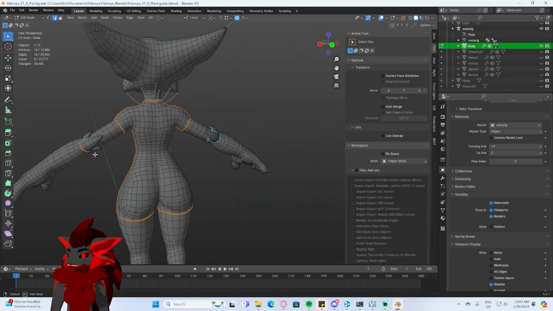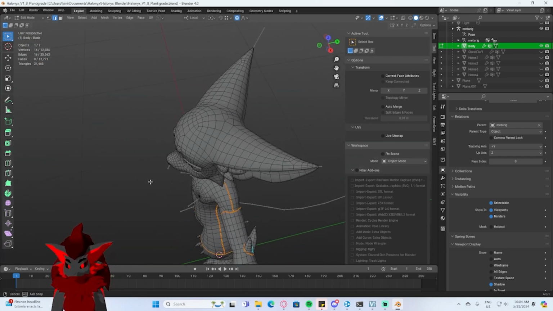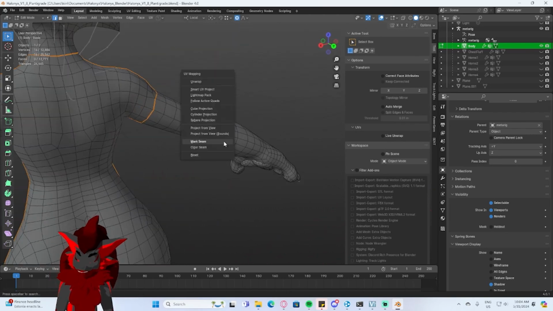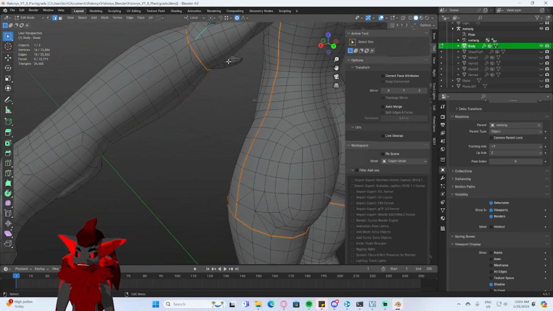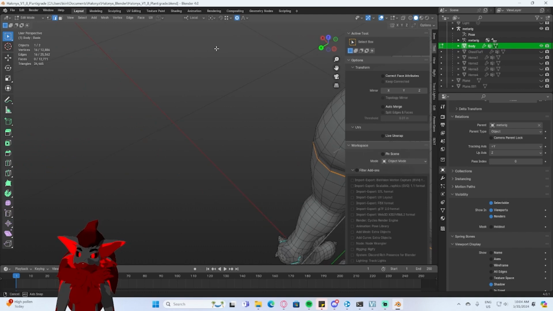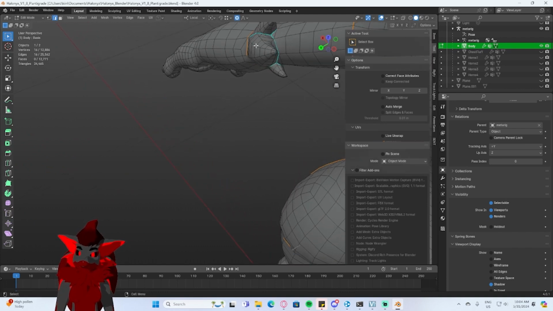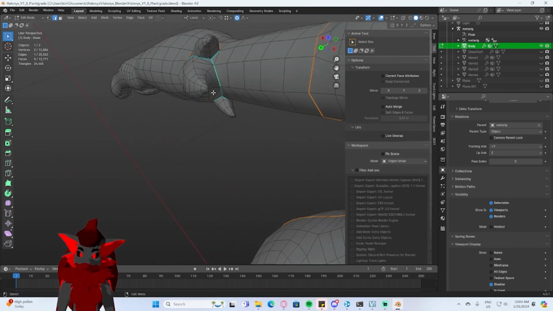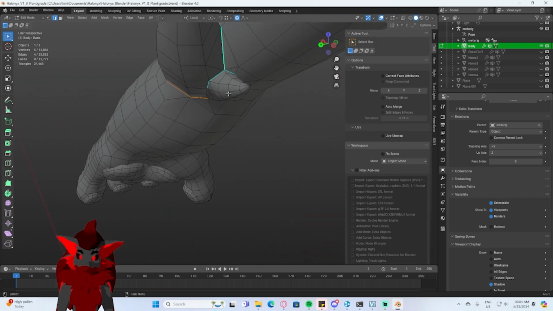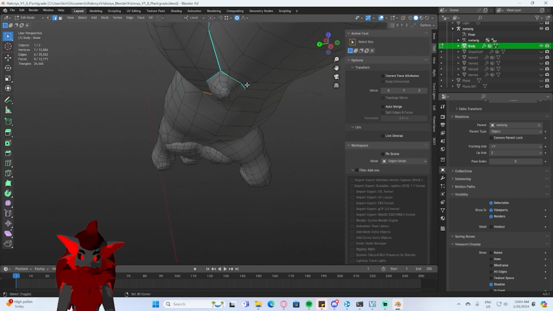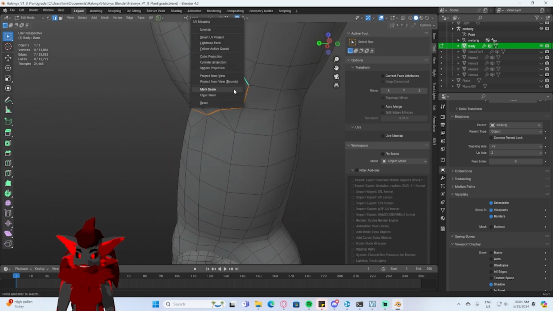I'm fairly sure I did it a bit different on one side than the other. No, that seems to be right. Although, I think I did miss a few edges. So we're just going to go through and reselect those. Get them selected, and hit U, Mark Seam.